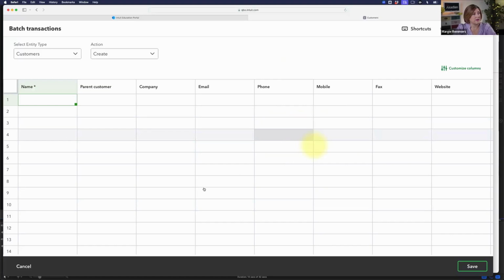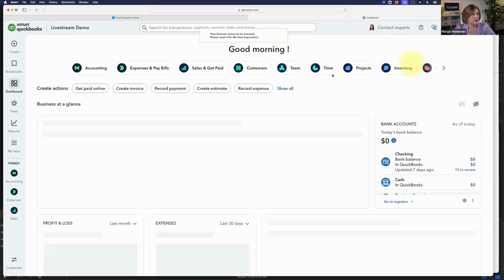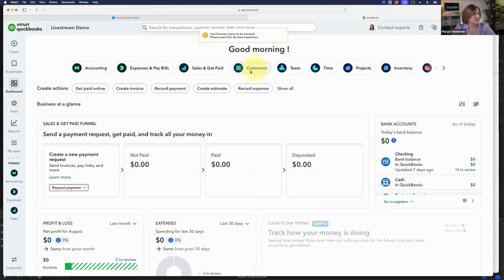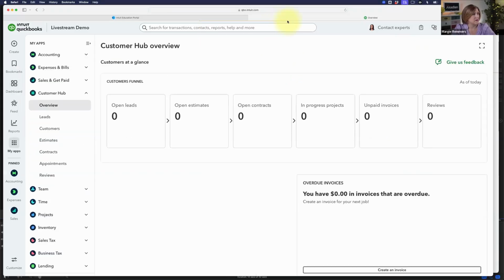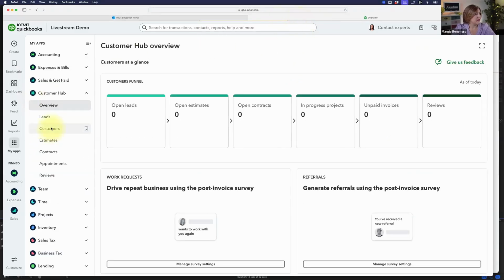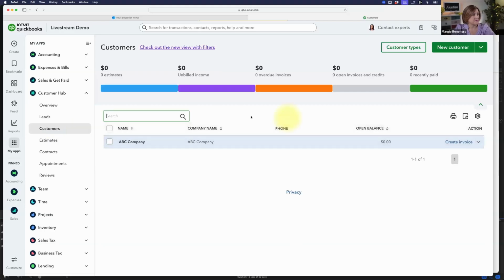This used to be only available in Advanced. Now it's in QBO Plus. So that's what batch transactions is. You're basically typing in all of the information at once, like a spreadsheet, and then you save it. You have all of your customers. So that's what multiple transactions means. And I'm no longer there, I was right here, customers.